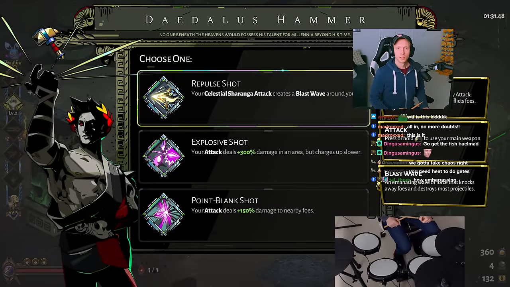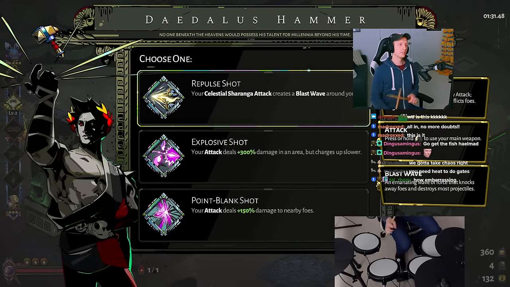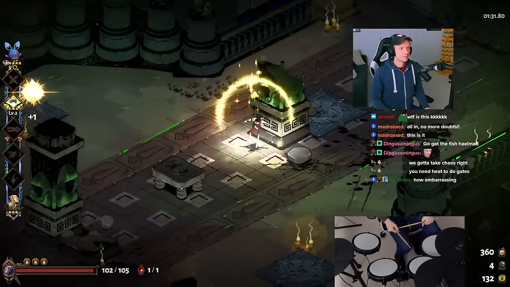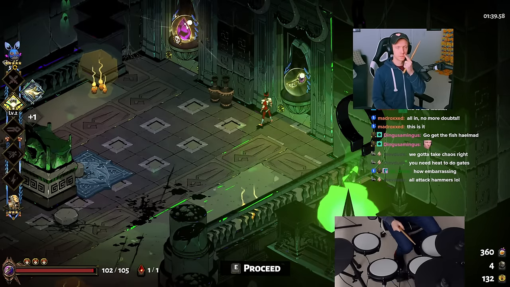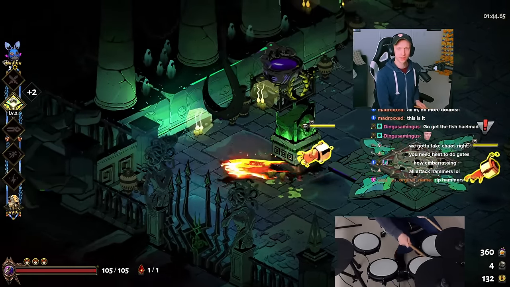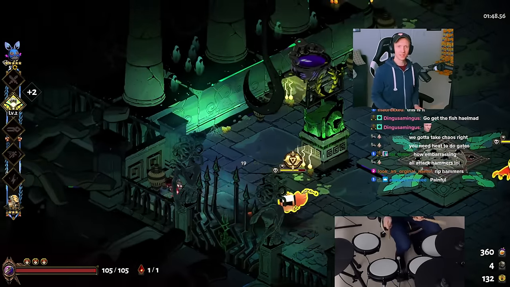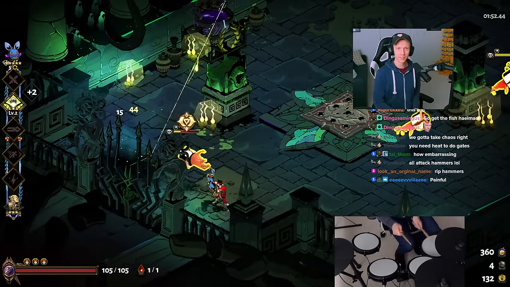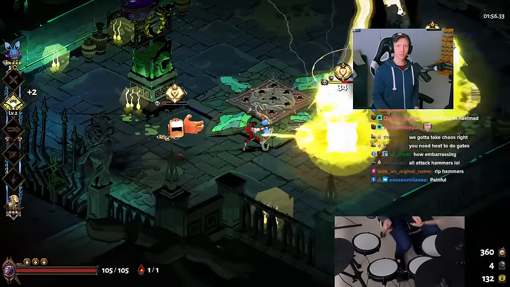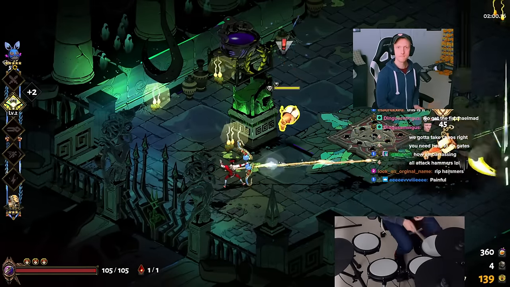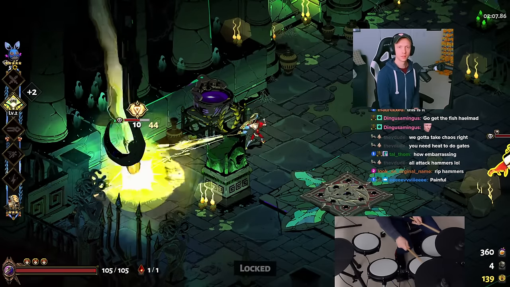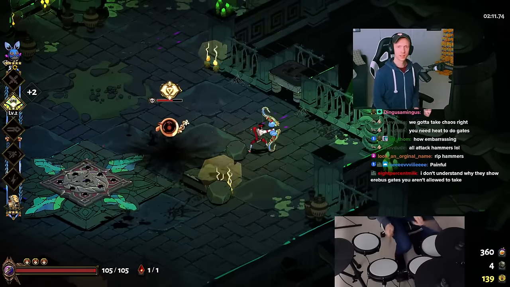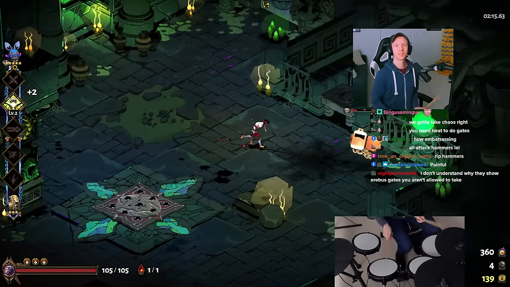Okay. Repulse shot? Oh no! These don't do anything. I don't even know if I want that. I guess I'll take it. Uh-oh, this looks scary, honestly. Turn around, Zag! I'm hitting the drum, but I think if Zag's in the middle of attacking, it's kind of hard to get him to turn around. Come on, baby. Woo! Oh!